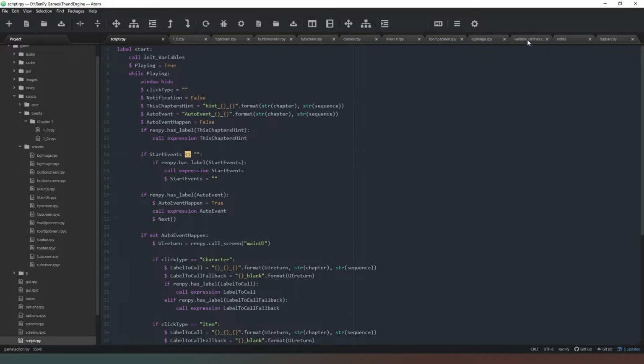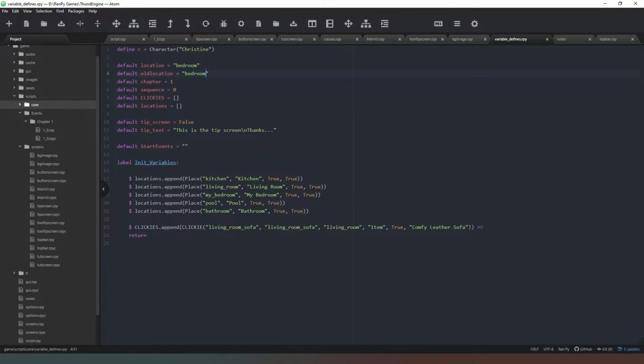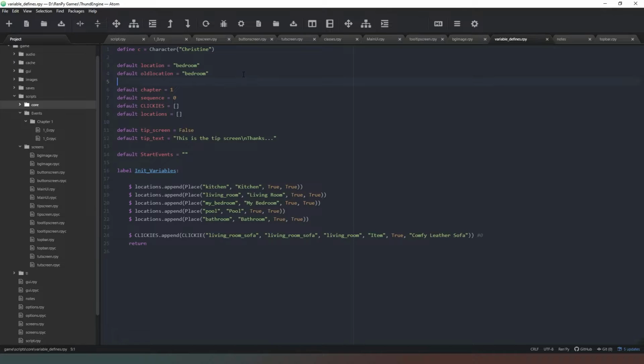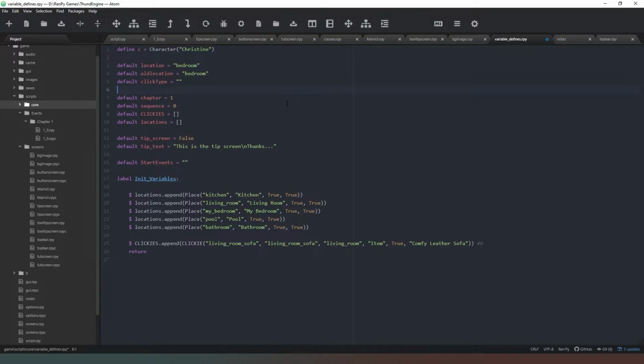Let's jump on into this then. First thing I want to do is come into our variable defines file, and we're going to create a couple more variables. So we've got our location, our old location, chapter sequence. We've also got our click type that we need to define, so we can set that here by saying default click type equals, and it's just going to be an empty string. We've got our notification variable that we need to set, so we've got to say default notification equals false, and we're doing this to make sure that they definitely save when we save the game.